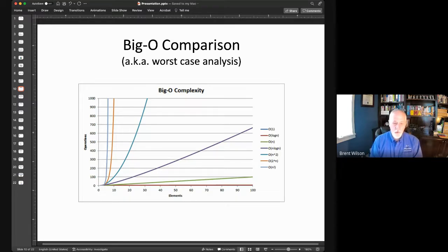We are always striving for ones that are as flat and horizontal as possible. Unfortunately, there are times you have to accept one of those that's more of a vertical climb, and that's hard, especially if you're dealing with a lot of data. So I hope this is all making sense up to this point. Let's see here. Oh, that is an exponential. Yes.